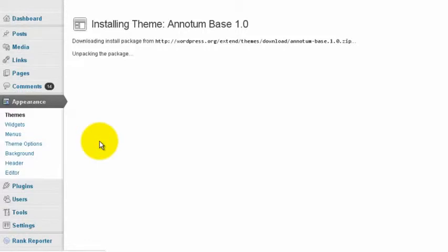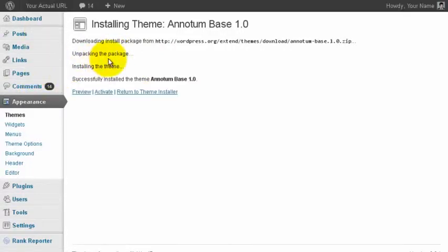Here you'll be able to see the background processes that happen when you install a new theme to your WordPress blog. All you need to do is wait for the automatic process to complete and do not click anywhere else while the theme is being installed to your WordPress blog. Once the theme has been installed, you can click on activate if you want to activate the theme immediately.